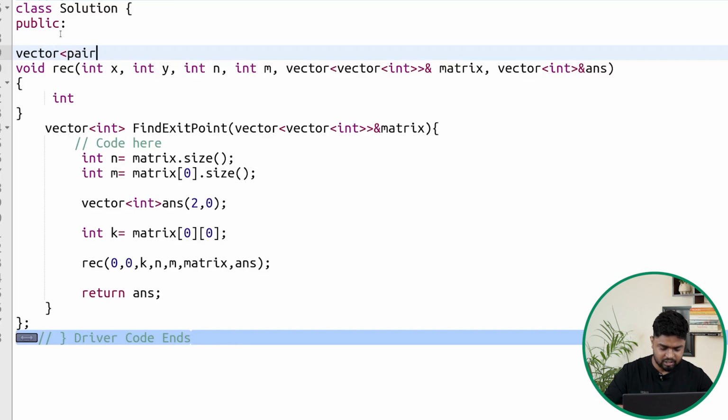Why are we declaring this pair? Because I want to store what will be the small change in the x and y coordinates if I'm moving right, moving down, moving upwards or leftwards. So I'll declare a vector of pairs, let's say direction.